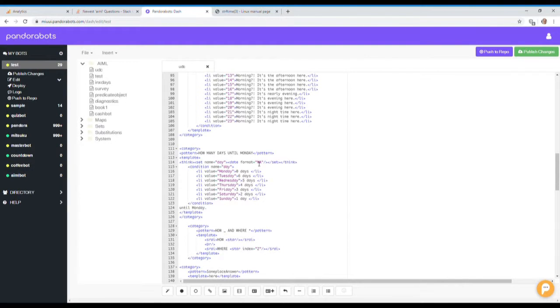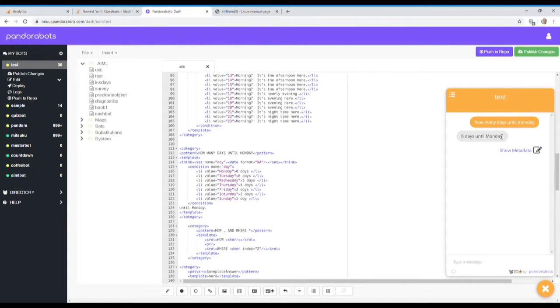So set the day, right, the day is, let's say Sunday, well it's one day until Monday, and try that then. So let's try, how many days until Monday? 6 days till Monday. That's right, because today's Tuesday when I'm recording this, so it says it's 6 days. Really useful. You can do stuff like that, and there you go.